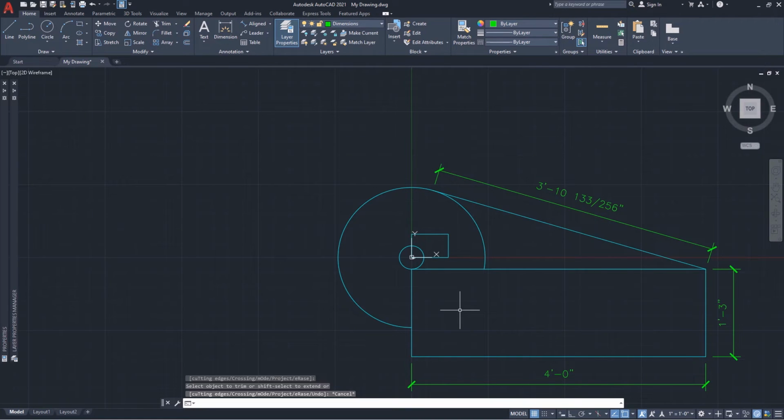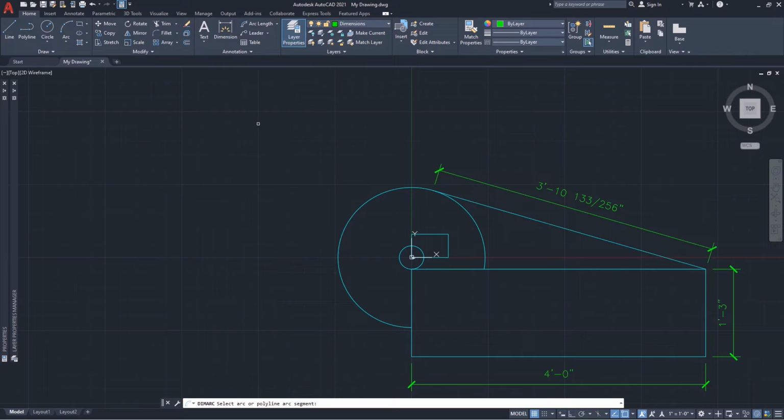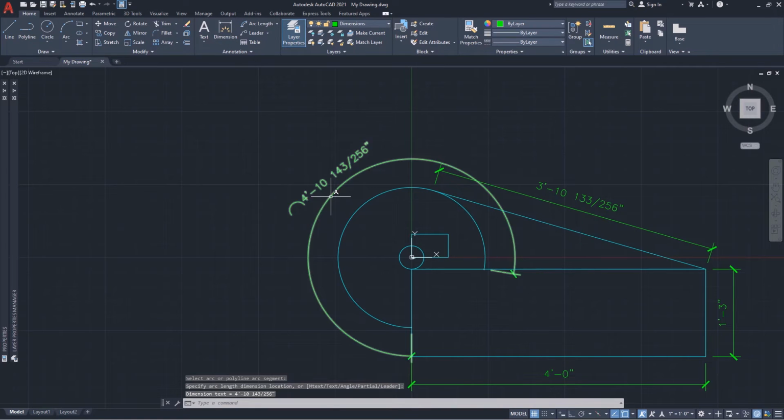In the Dimensions pull-down, in the Annotation panel, left-click one time on the Arc Length tool icon, and following the command line prompt, select the arc we just created. Similar to the other dimension commands, pull your cursor away a short distance and left-click to place the arc dimension and exit the command.